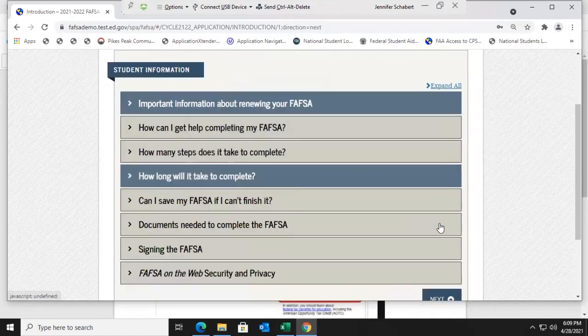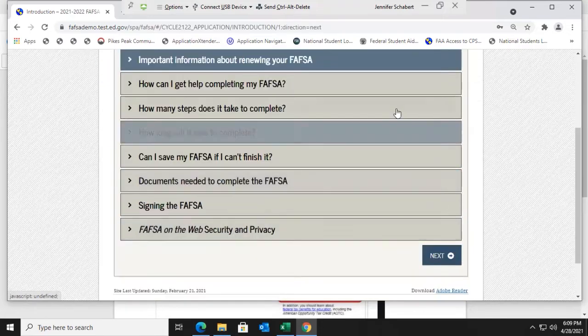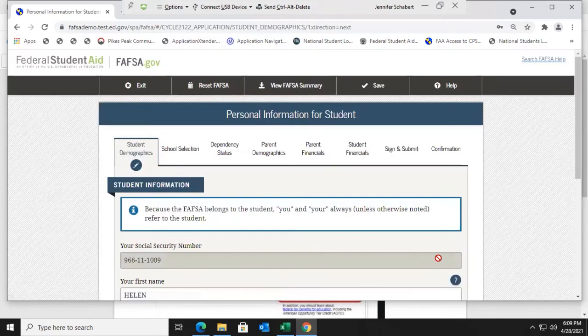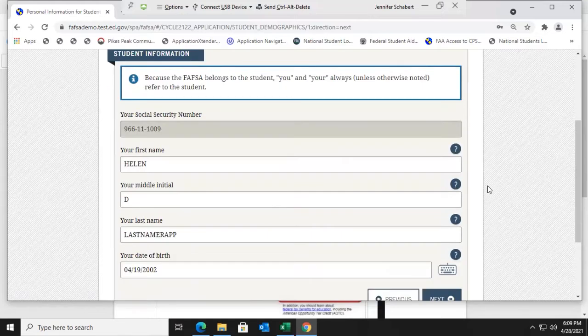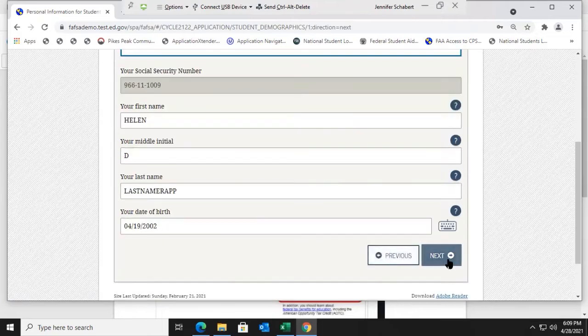The next step will be instructions on how to complete the FAFSA that you can review, or you can click Next on. Then the FAFSA will pull through what it knows about you based off of your FSA ID information, such as your social, your name, and date of birth. Again, this is dummy or test information and not a real student's social, name, or date of birth. Review that the information is correct and then click Next.